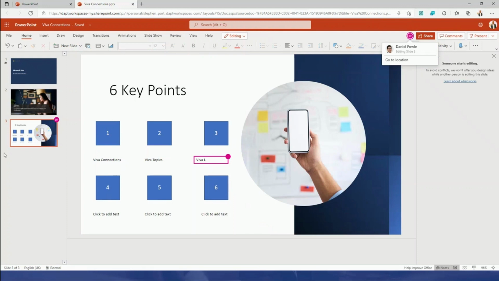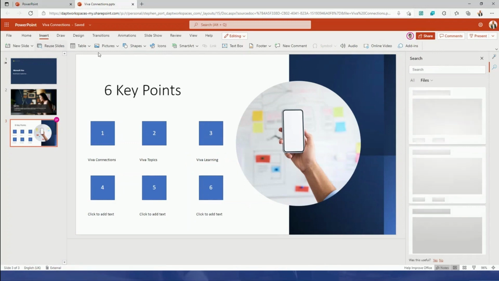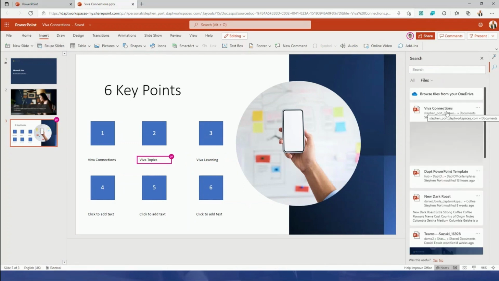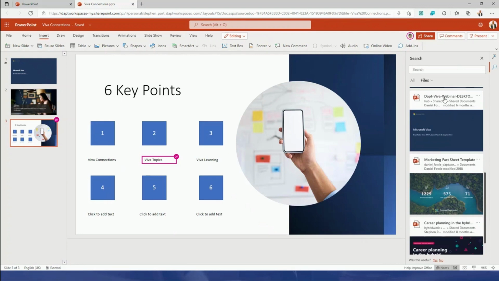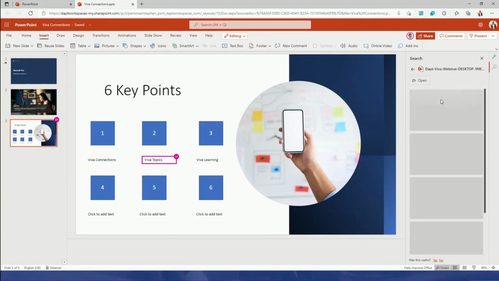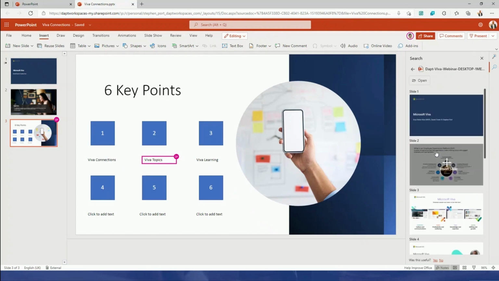Following on from that, I would now need to build out the rest of my presentation. So I'm going to go to Insert, and I'm going to click here on Reuse Slides. Now, this is really quite powerful. If I go to Reuse Slides, I can browse files from my OneDrive, so any presentations I may have used before. But I can also scroll down and maybe find a specific presentation that I would want to use that's related to Viva. So I can see here I've done a Viva presentation.